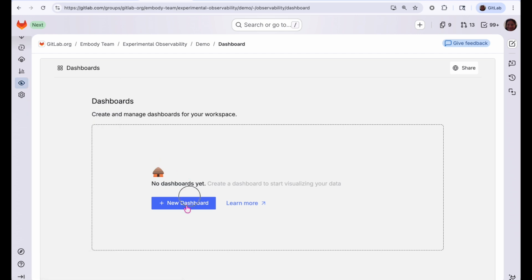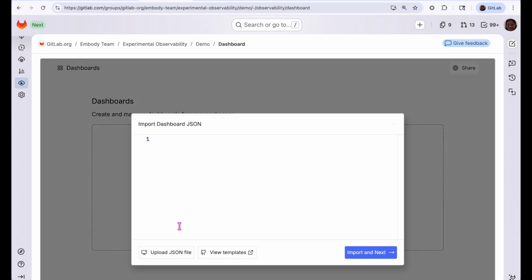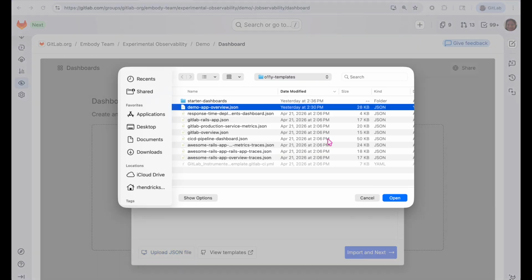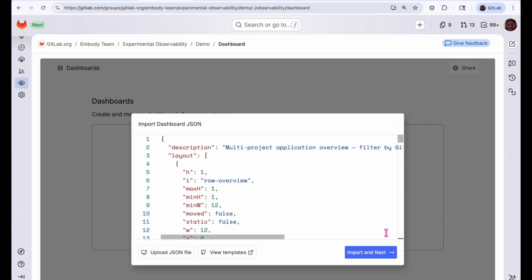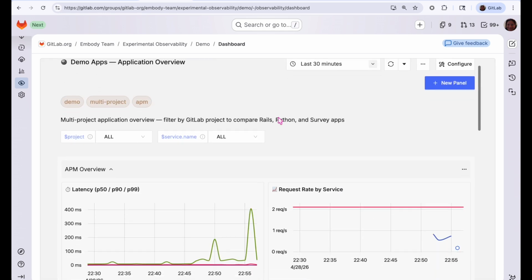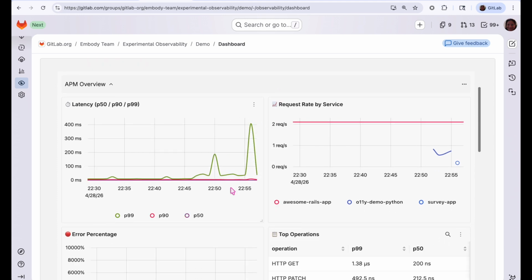Now let me show you something that saves a ton of time: pre-built dashboard templates. I'm going to import a dashboard JSON from our templates repo. This gives you a ready-made dashboard with panels for latency, throughput, error rates, and the cool part, it has a GitLab project ID filter right at the top.